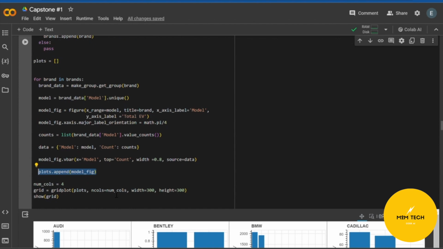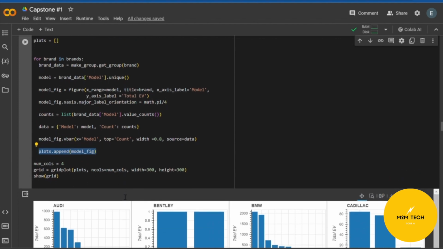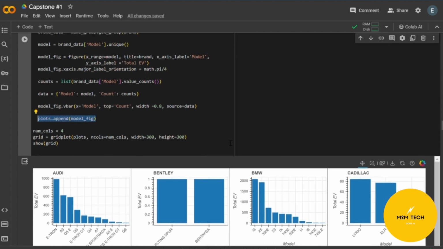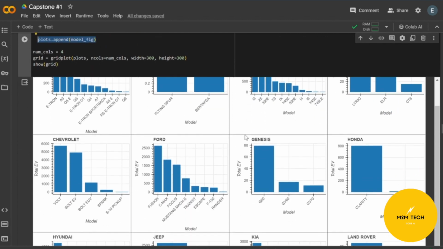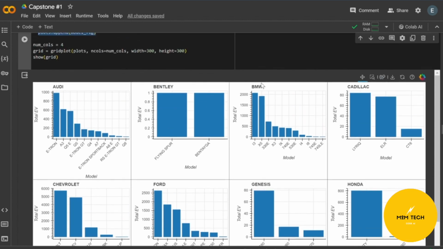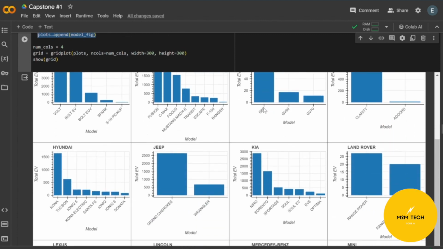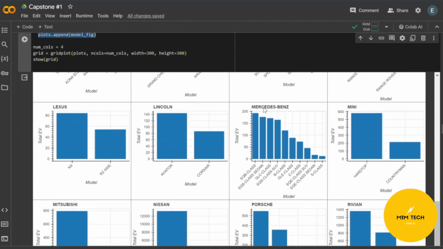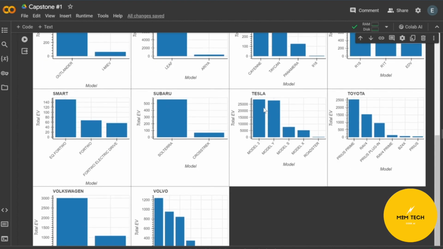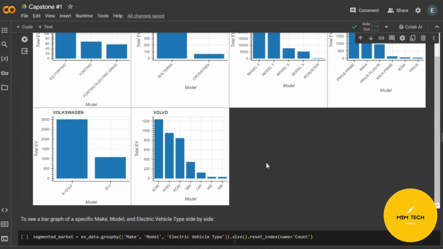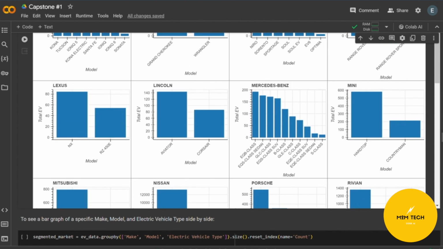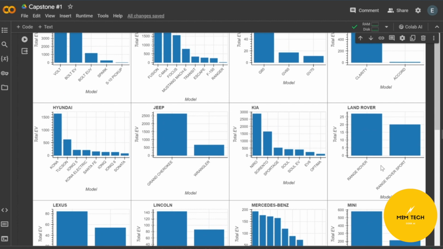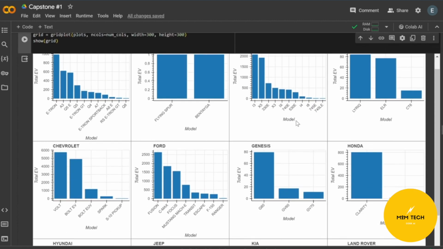I then used the grid plot function to create a grid layout called grid with width and height, and used the show function to display the grid layout. Here is the visualization of the models for each brand or make in our data frame. We can see in this visualization which model for each brand is the most registered model in the state.